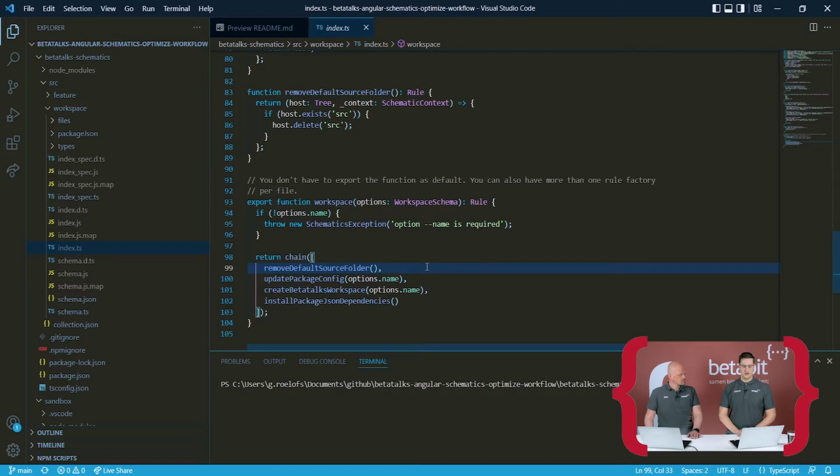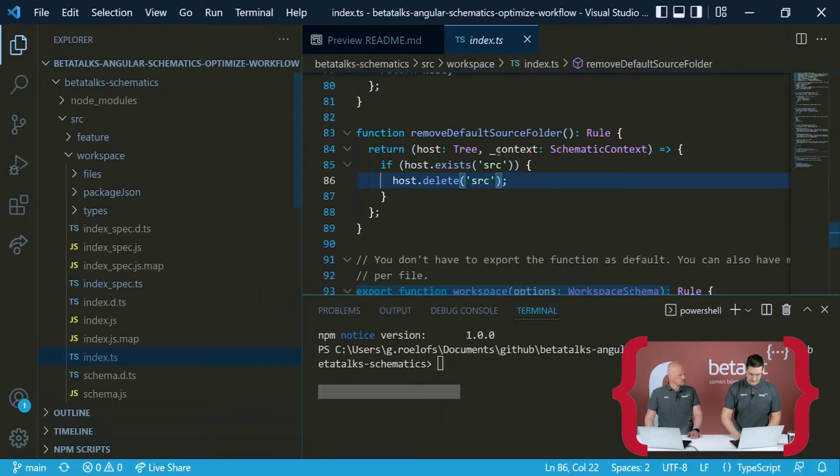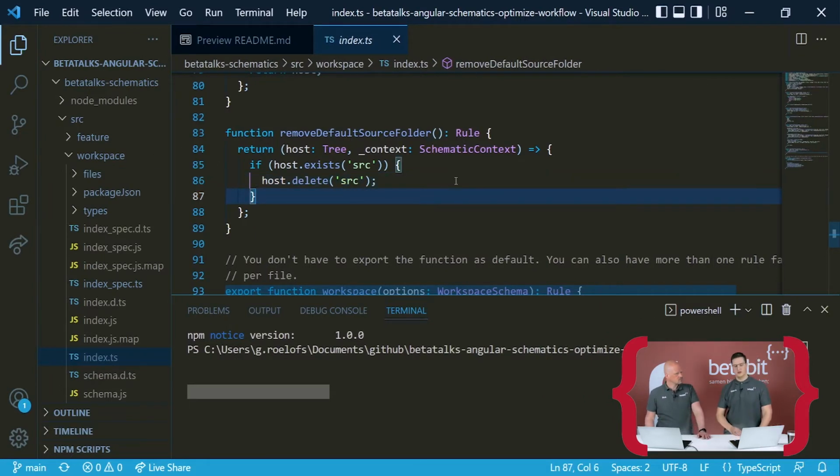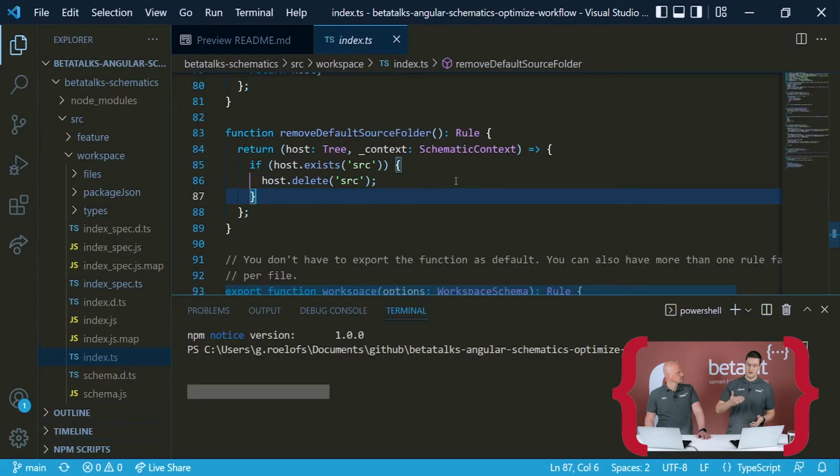And these rules are going to mutate this tree. First of all, I have agreed on an architecture to remove this default source folder. I'm going to zoom a little bit for my code, and it's just removing the source folder, because this schematic should run in an Angular Workspace. You want to run through the Angular CLI, the ng generate, and then my schematics project and the schematic, because you're going to have all the utilities of this schematic run.